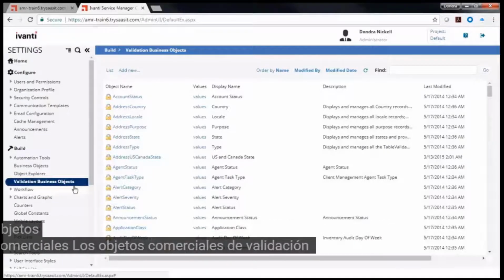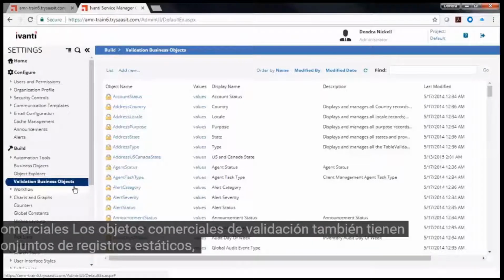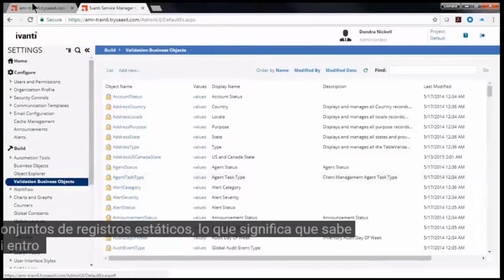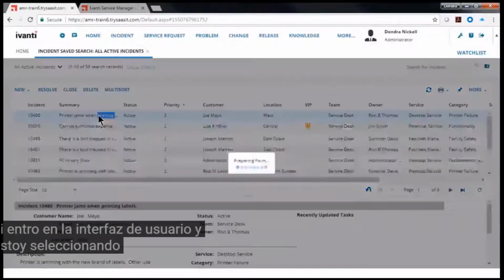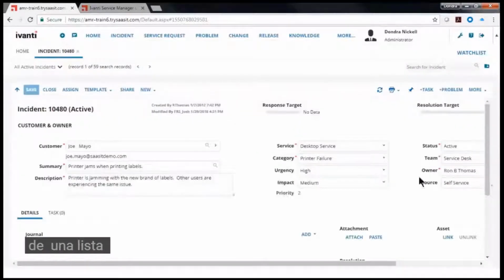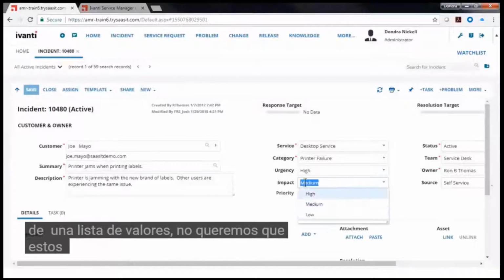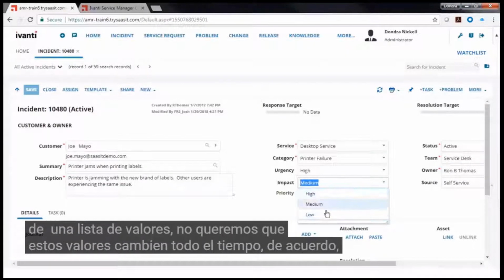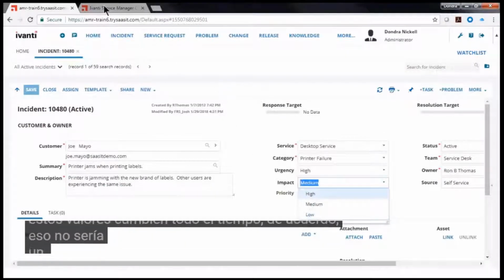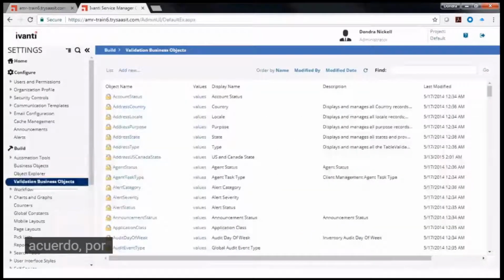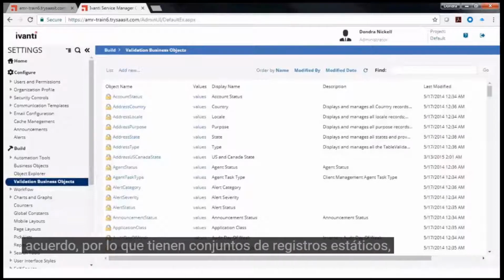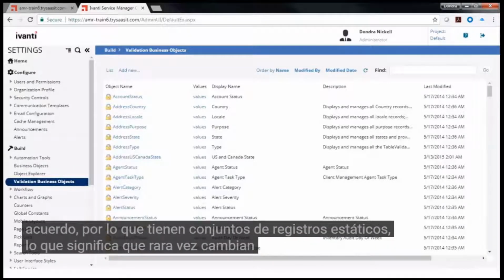Validation business objects also have static record sets, meaning that if I come into the user interface and I'm selecting from a list of values, we don't want these values changing all the time. Okay, that wouldn't be a good use of a validation business object. So they have static record sets, meaning that they very rarely change.